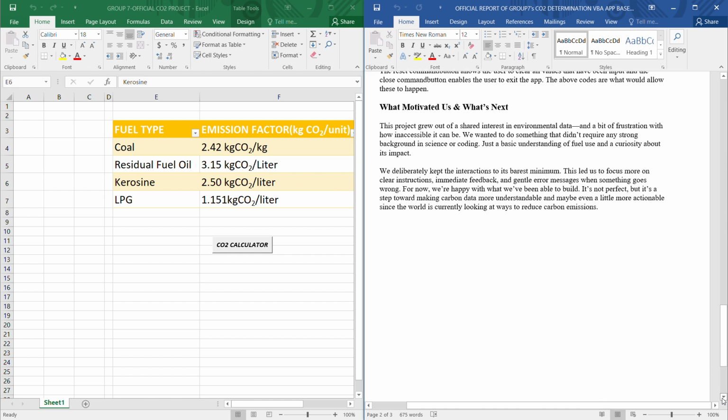And for what motivated us, this project grew out of a shared interest in environmental data and a bit of frustration with how inaccessible it can be. We wanted to do something that didn't require any strong background in science or coding, just a basic understanding of what we use fuel for and a curiosity about its impact. We deliberately kept interactions to the barest minimum. This led us to focus on clear instructions, immediate feedback, and gentle error messages when something goes wrong. For now, we are very happy with what we have been able to build.